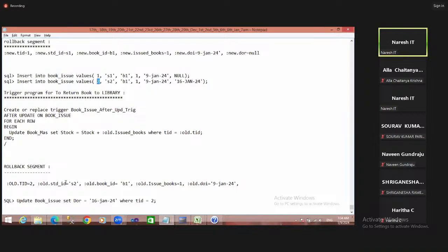Then what happens? Again your update command is executed, and again one more book is incremented. Right or not? In this scenario, before updating this transaction, I check whether the date of return for the corresponding transaction ID is null or not. If it is null, then only I accept this update command. If it is not null, it means the date is already there, so the book is already returned. Can I accept? No.